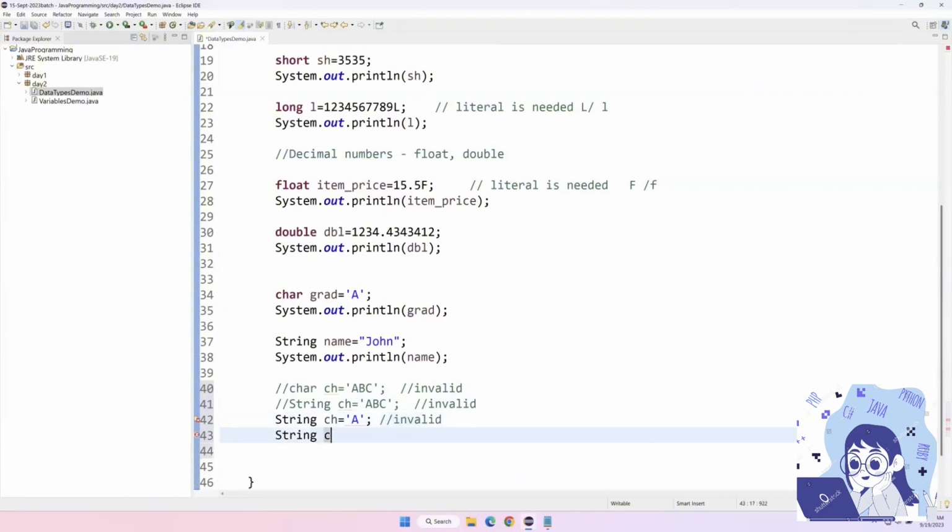Now observe this. String ch equal to double quotes k. Is it valid or not? Yes, this is valid. Because we defined the variable as a string and we used double quotations. Within the double quotations, you can have a single character or multiple characters, it doesn't matter. It will treat it as a string. As soon as you put the string type and double quotations, that is it. So now string ch contains one single character. This is a valid statement.